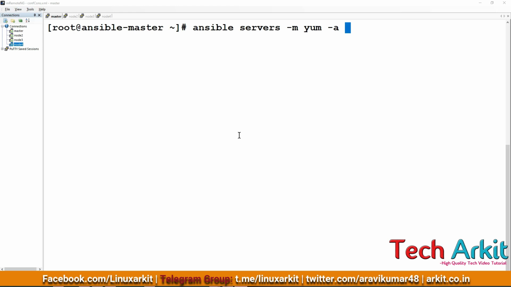Then you can specify the details here. For example, name, which package you would like to install on the remote machine. Specify that particular package name here. For example, I would like to install the wget package, so rpm wget package, state equal to present. So whether the package is present or not: if it is not present, then it will install; if it is present, it just leaves it.